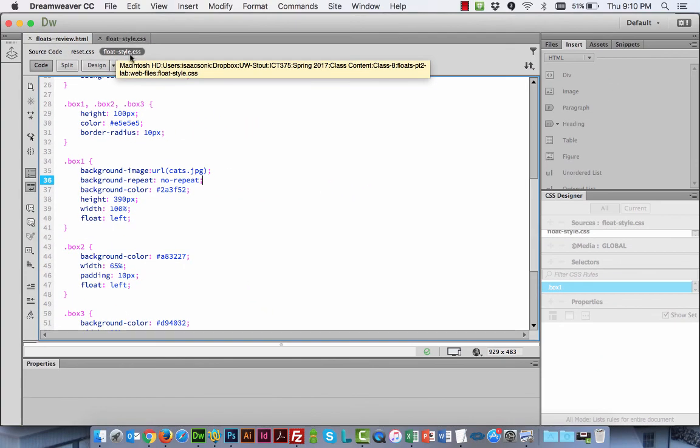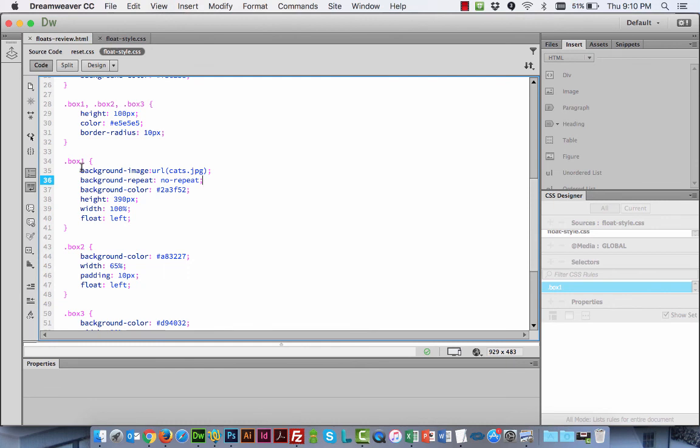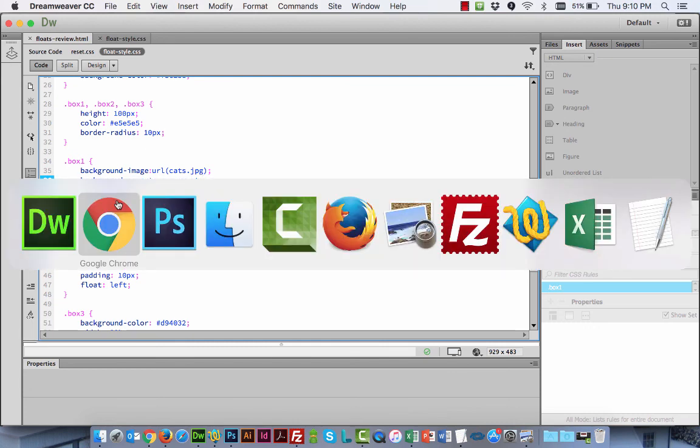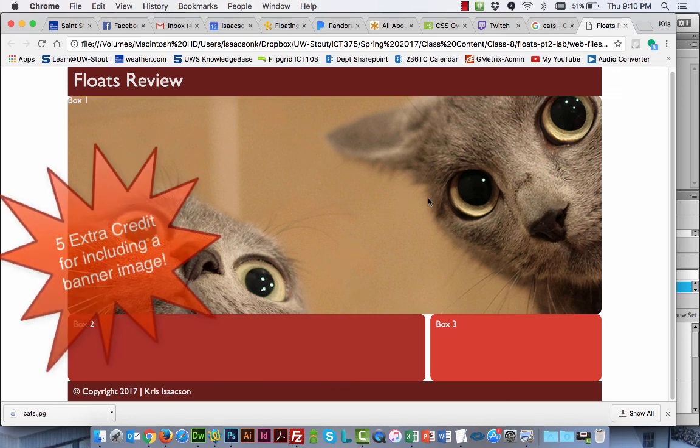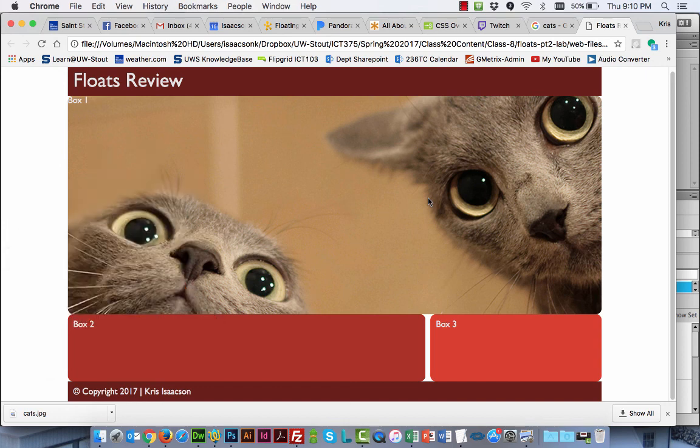So this was updating my CSS. I didn't do anything with the HTML, but now I'll have this image and it'll look more like a banner that you would see on a website. So let's go back out to the browser. Here is what it now looks like. It still says floats review, it still has the rounded edges, we still have the 2 boxes that are there, but you earn the 5 extra credit points if you include a background image of some sort of cats, since the internet is filled with cats. Have fun with this. Thanks for staying tuned.